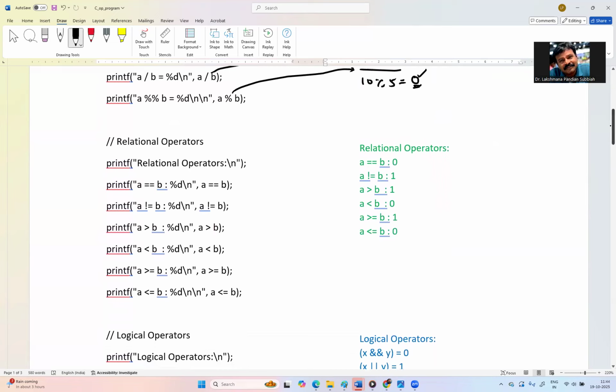Now here you see this one, relational operator. So 1 is true, 0 is false, right? So that is here a equal to b. So whether both are equal or not, right? So you are getting now this one as a equal to b. We are getting the result is 1. So 1 is actually what it is? 1 is true.